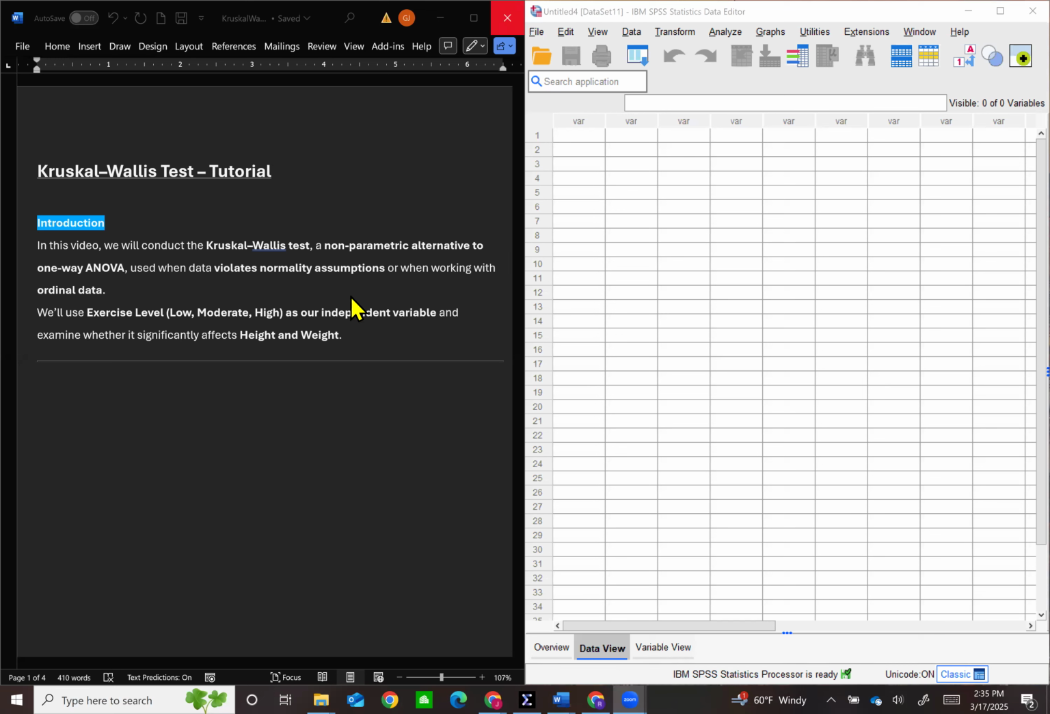I'm Dr. Gross, and today we'll conduct a Kruskal-Wallis test. This is a non-parametric test that is an alternative to a one-way ANOVA. And this is used when data violates normality assumptions or when working with ordinal data. So today we'll use exercise level as our independent variable and examine whether it significantly affects height and weight.